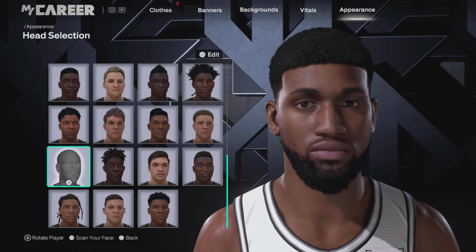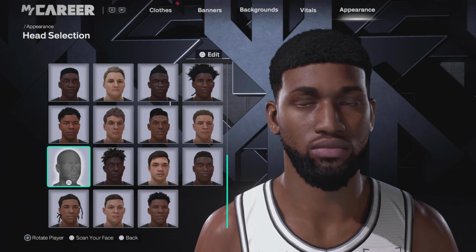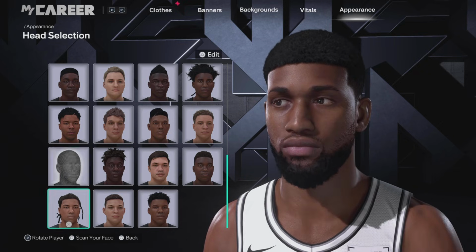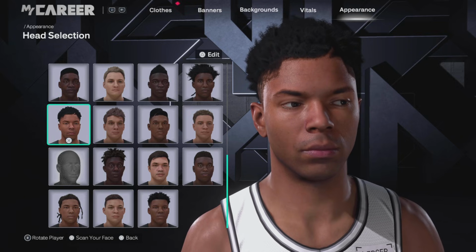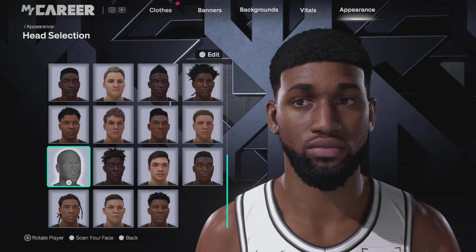So now let's get into the face creation. So the preset head that you want to edit is going to be over this one. He's going to be above this dude over here, to the left of this dude, and underneath this dude. Of course, you won't look anything like this. You're going to have to edit him, but this is the preset head that you want to edit.